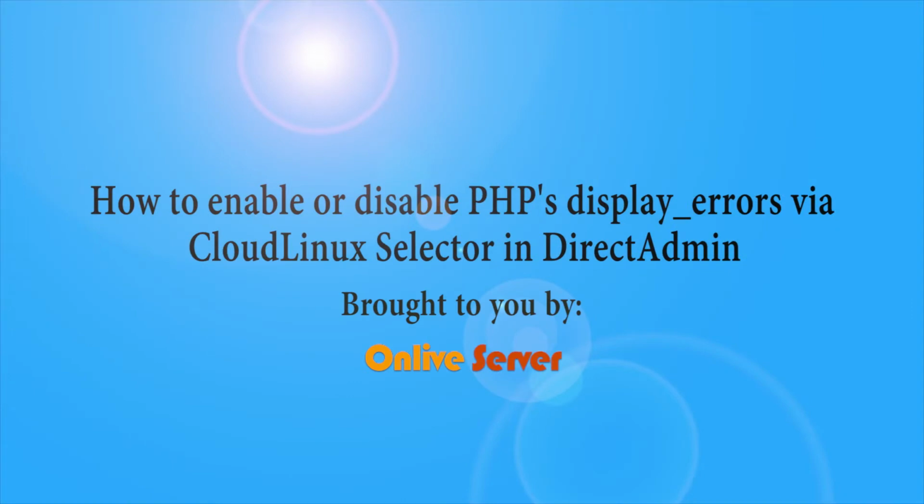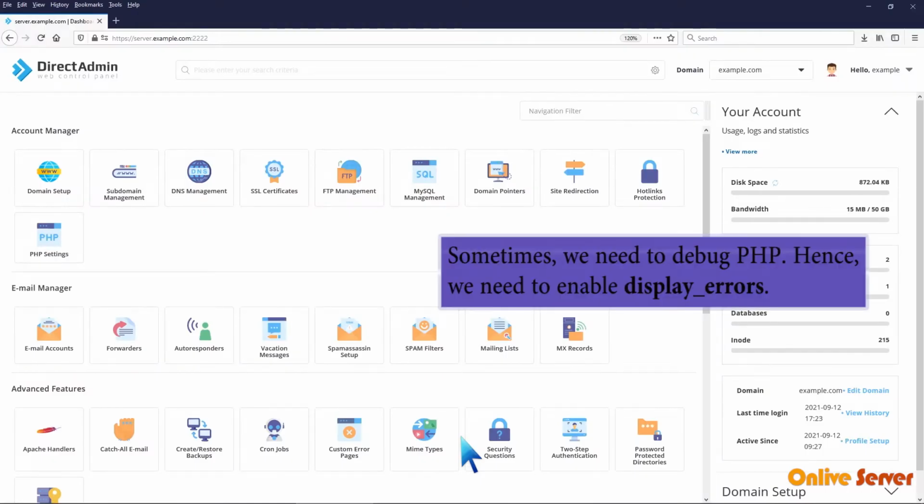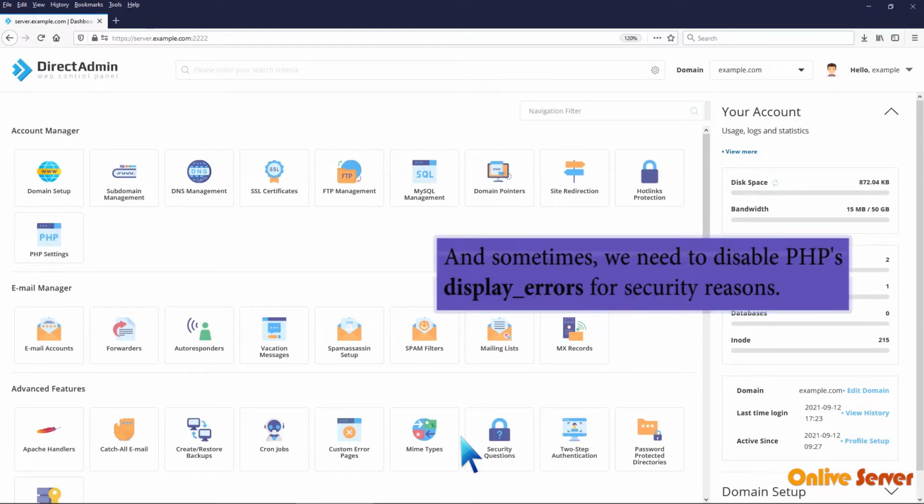How to enable or disable PHP's display errors via CloudLinux Selector in DirectAdmin. Sometimes, we need to debug PHP. Hence, we need to enable display errors. And sometimes, we need to disable PHP's display errors for security reasons.